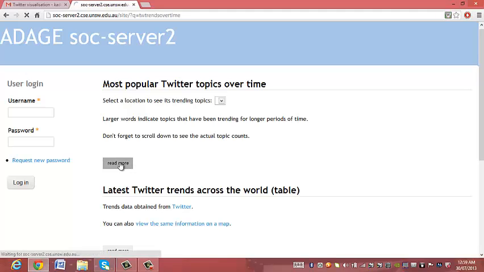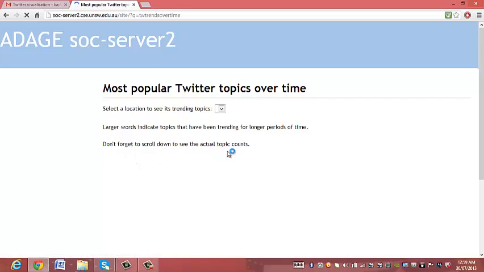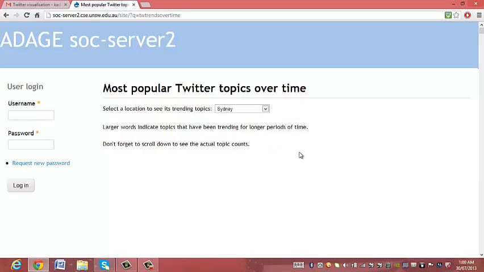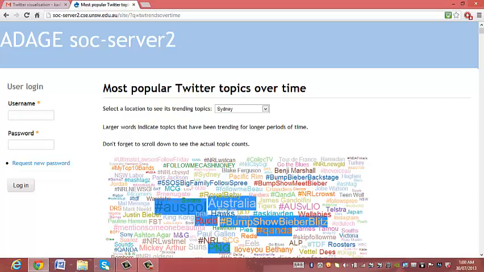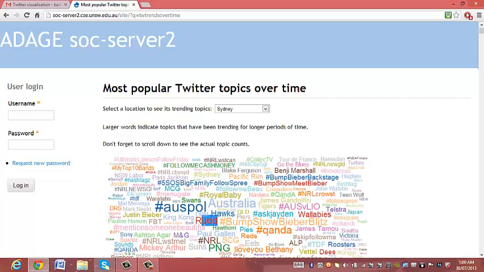As we see here, let's go to the first utility. It's loading the data, and it may take a few seconds to get the data ready. And here we are. This is for the city of Sydney, and it looks like the hot topics now are Auspol, which is Australian politics, and the name of the Prime Minister. These are the most frequent words, plotted in the cloud.